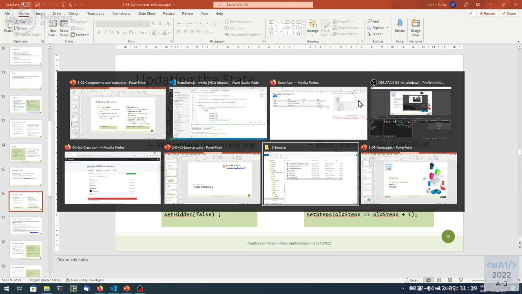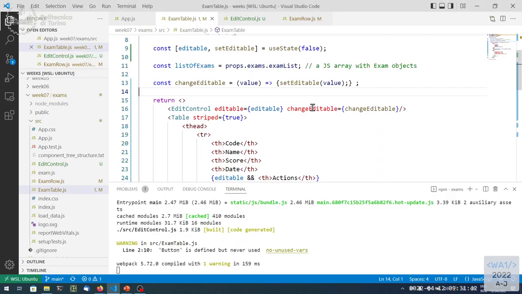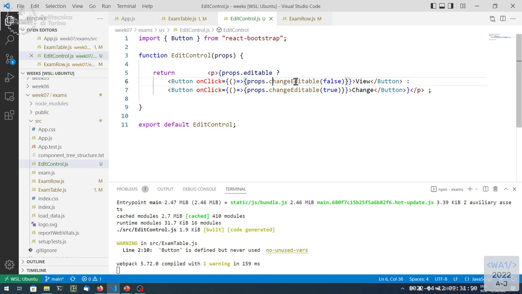Okay, so we had two different calls here. changeEditable to false or changeEditable to true.